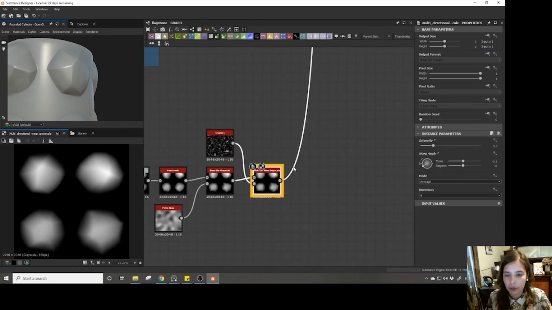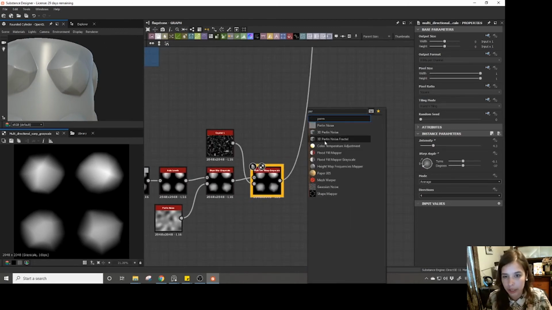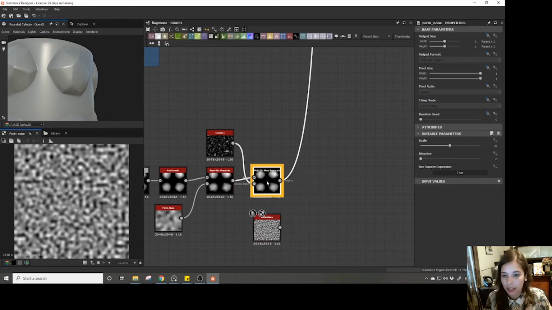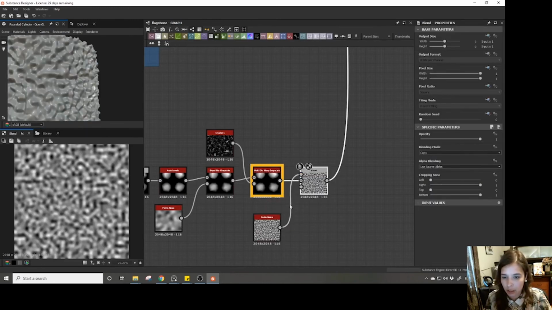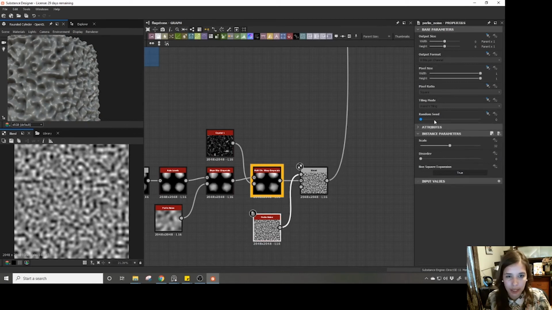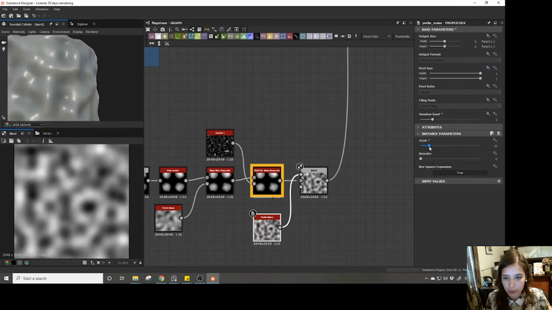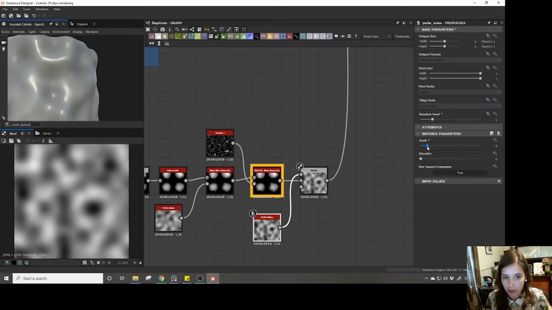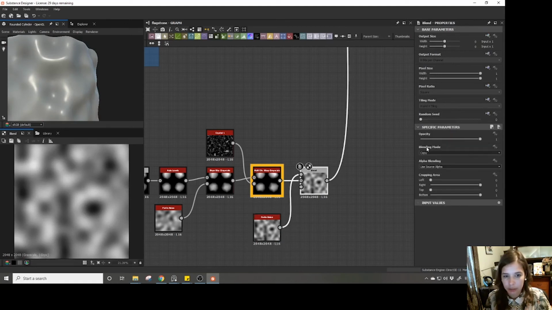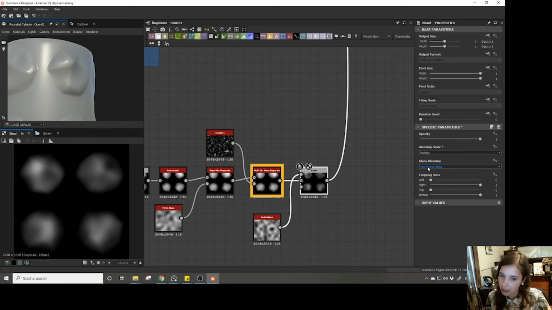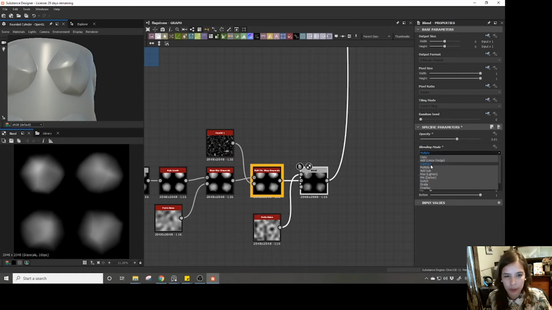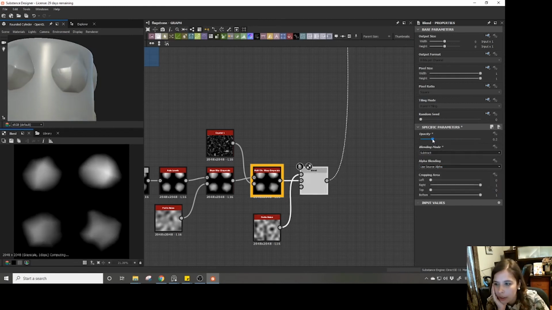And then we're going to do another curl noise and a blend. I'm going to do a random seed maybe, and then reduce the scale. And do a multiply. Yeah. To sort of mess with the shape some more. I just want to see what subtract does. Subtract's kind of interesting.